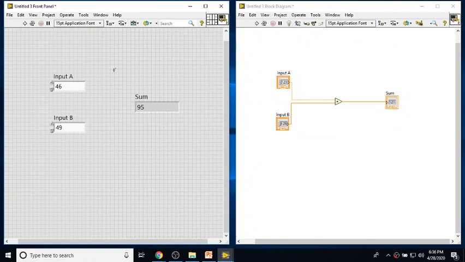Before going to a different demo, I'll also introduce something called constants. Basically what we are using right now are controls and indicators. So these are variables, basically. But I want to show you something called constants. The major difference between a constant and a variable or a control is that variables can be changed during runtime. What I mean by runtime is when the code is executing.